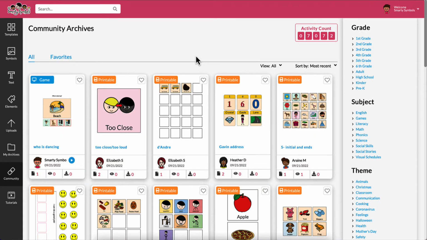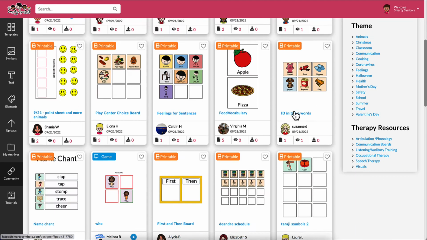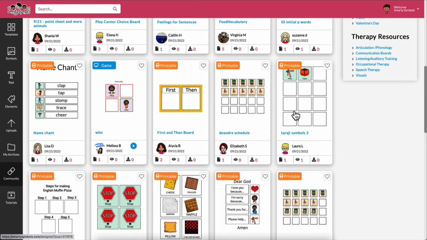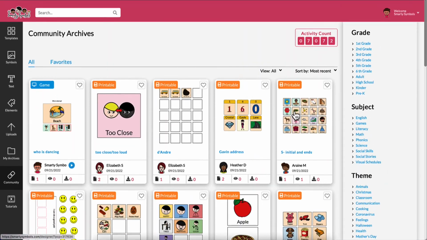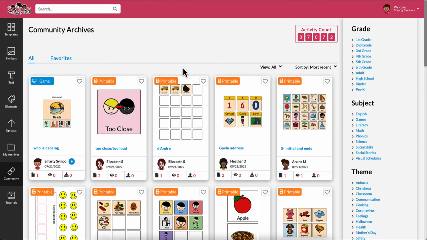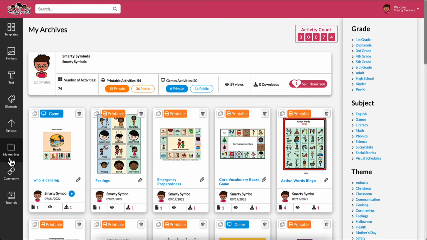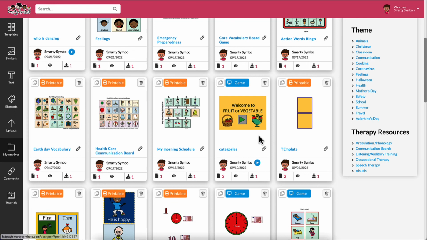I'm super excited to also talk about the game activities that you are able to create within the Smarty Symbols Studio. Notice that in the community area, we have games and printables. The printables are materials that are created with the purpose of printing. Now, the games are activities with the purpose of being utilized on screen. So if I come here to my archives, I'm going to open a game that I started here, and I'm going to open to edit.